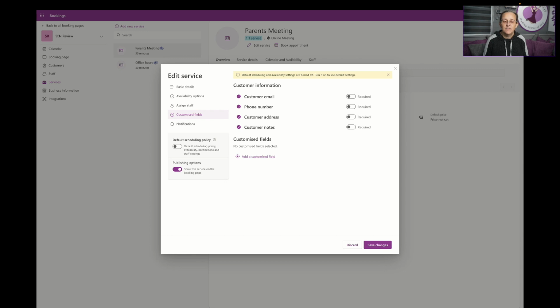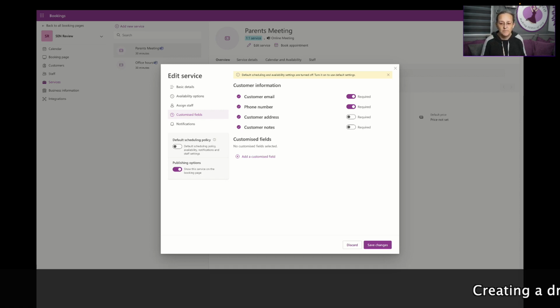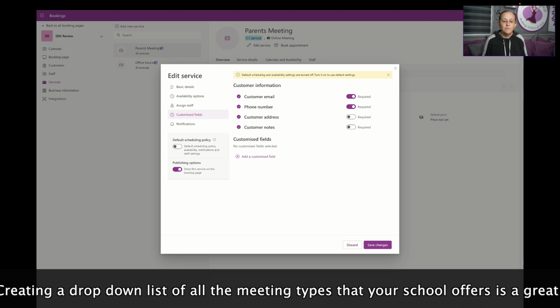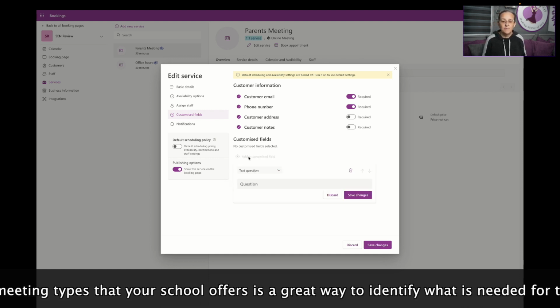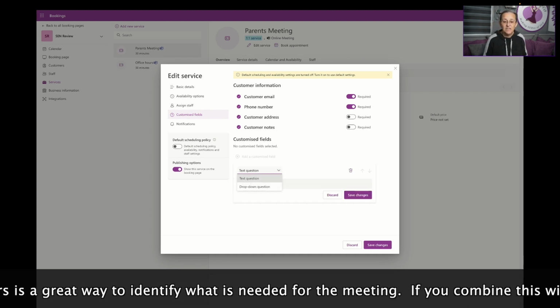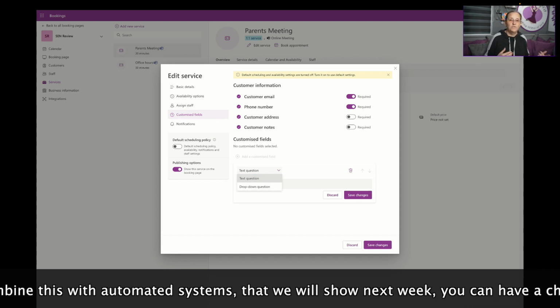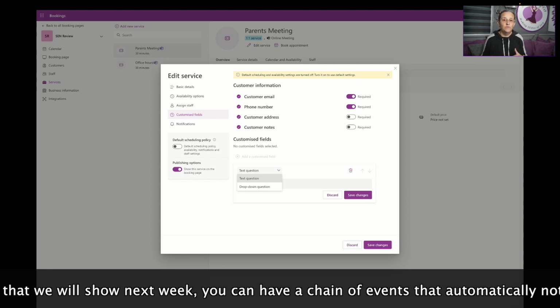You can add customised fields. So do I want their email? Yes, probably. Do I want their phone number? Maybe yes, in case I need to give a quick message to them. So let's say the internet's gone down, I want to be able to grab hold of their phone number and do something. And then any customised fields or customer notes. I probably wouldn't put the customer notes on there, but I might add a custom field, and it could be a question or it could be a drop-down question. So it could be, do you wish to discuss annual review?